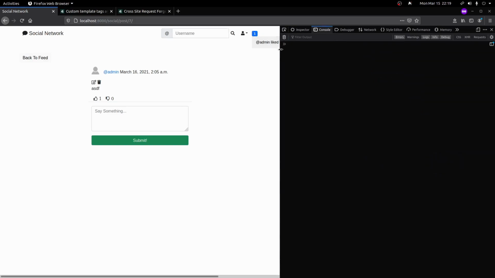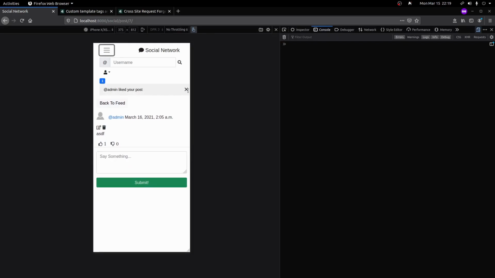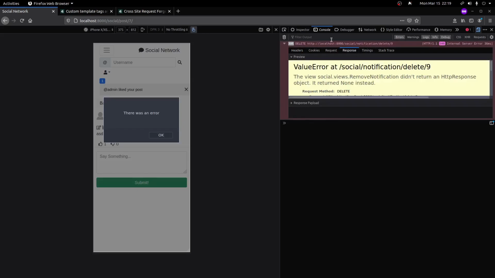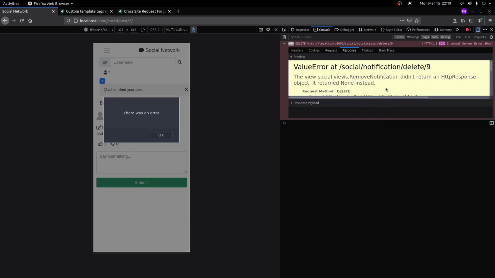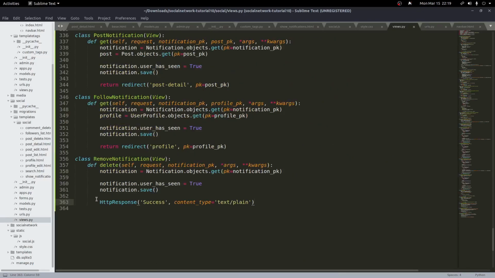In our console here, let's go to mobile so we can see it. What is our error? We can go to our network tab, go to the response, and see what this says. It looks like our remove notification didn't return an HTTP response. Oh, you know what? I bet I forgot to put the return keyword in front of it. That's exactly what I did here. On this line, I didn't return anything. This is why we need to return something, otherwise it'll give us an error. I forgot to type return in front of this.